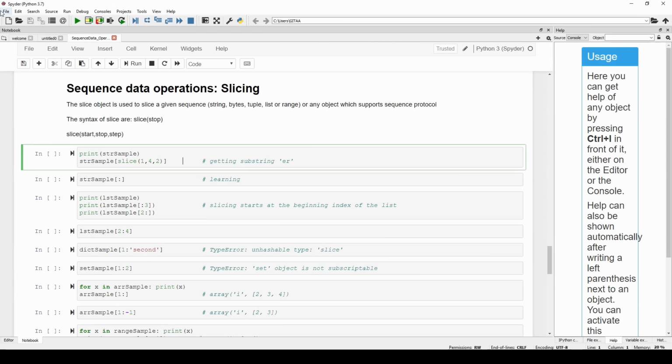The sequence can be strings, tuples, bytes, lists or range, or any object which supports the sequence protocol. The slice object represents the indices specified by the range function given the start, stop and step value, and the syntax for the slice function is given here. The slice function takes in 3 arguments. The first argument is start, the starting integer where the slicing of the object starts. The next one is stop, an integer until which the slicing takes place. The slicing stops at the index n-1.